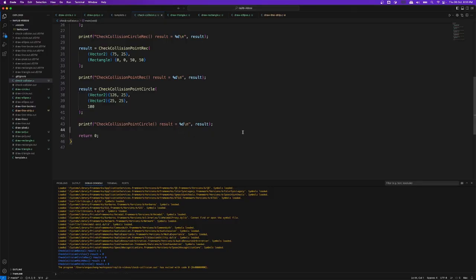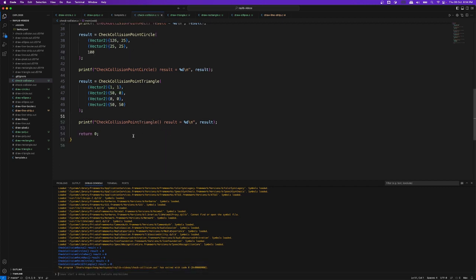Check collision point triangle. Vector 2. We gotta do it. Damn it. Okay, that's okay. I just don't like thinking about triangles. All right, it's counterclockwise, so let's say 50, 0, 0, 0, and 50, 50, right? And the point is 1, 1. So this should collide. It does not collide. 50, 0 is down here. 0, 0 is up here. 50, 50. Why does that not collide?